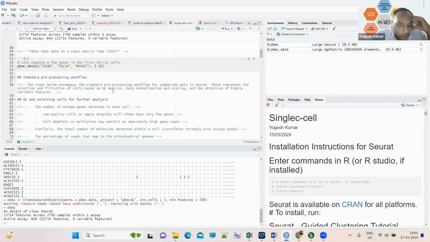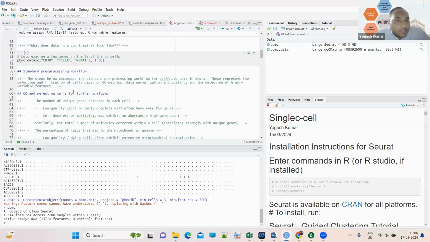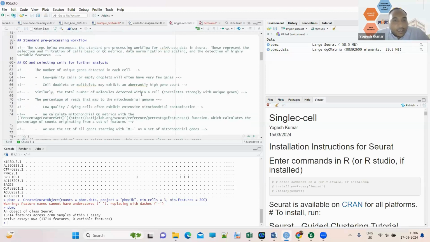As I told you, there are a few steps for doing this analysis, and so far we have only loaded the data. We haven't followed the other steps, but the first step, if you remember, is the QC step and the standard pre-processing step. So let's do the standard pre-processing step. I have written something over here. The steps below encompass the standard pre-processing workflow of single cell sequencing. As I told you in my presentation, in these steps we need to check the number of unique genes, and see if there are low quality cells or empty droplets. We need to check for cell doublets, and similarly the total number of molecules detected within a cell. We also have to see the percentage of reads that map to the mitochondrial genes.